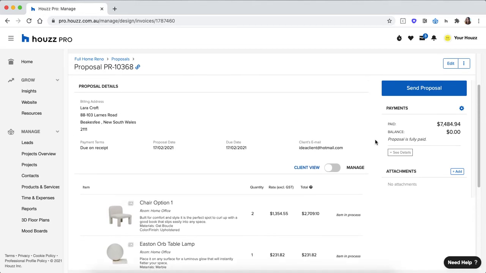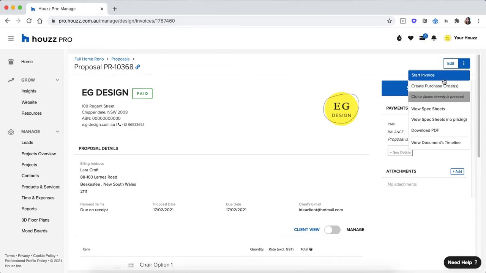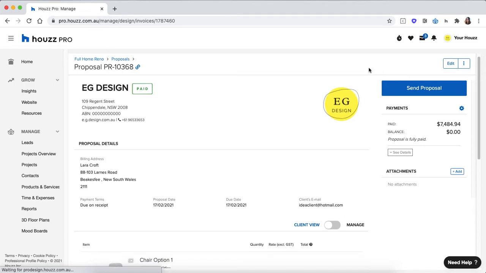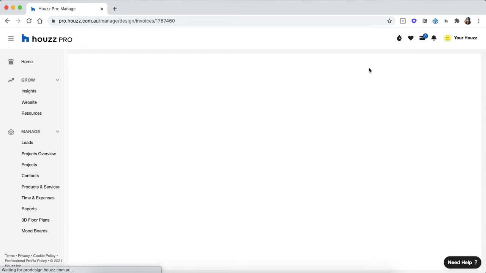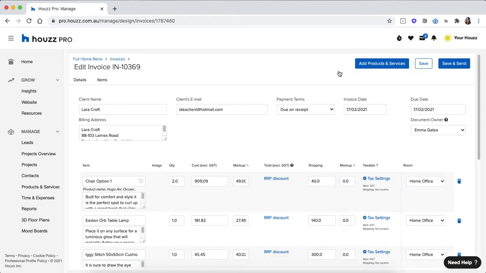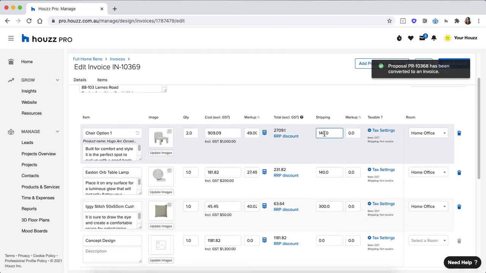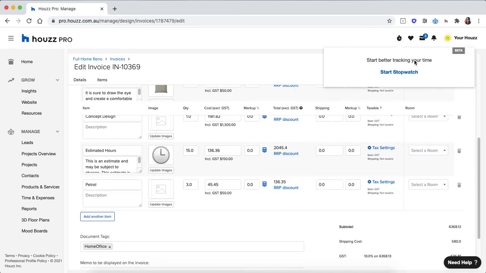So what you can do at this point to avoid that awkward conversation is convert it into a final invoice. What we want to do is click three dots, start invoice, and that's going to go ahead and convert it into a final invoice, back into our edit stage. So if need be, we can come in here and update our pricing. I'm just going to add it onto shipping for this example. We can always add extra items or services to this document as well, but we're just going to go ahead and click save in the top right hand corner.